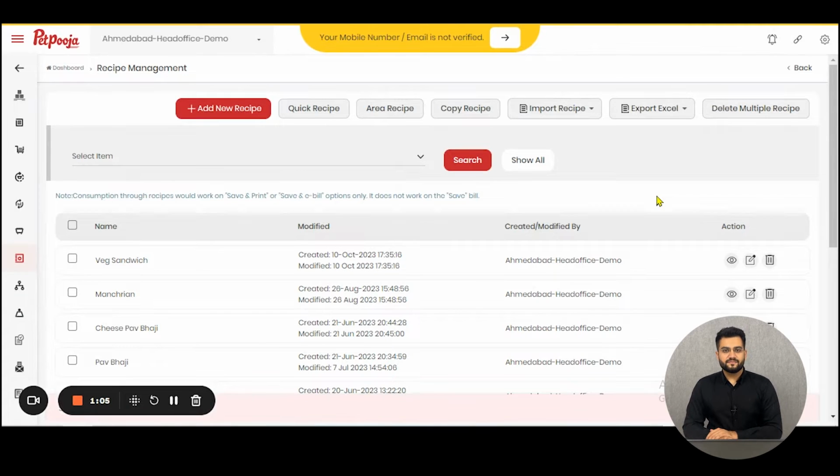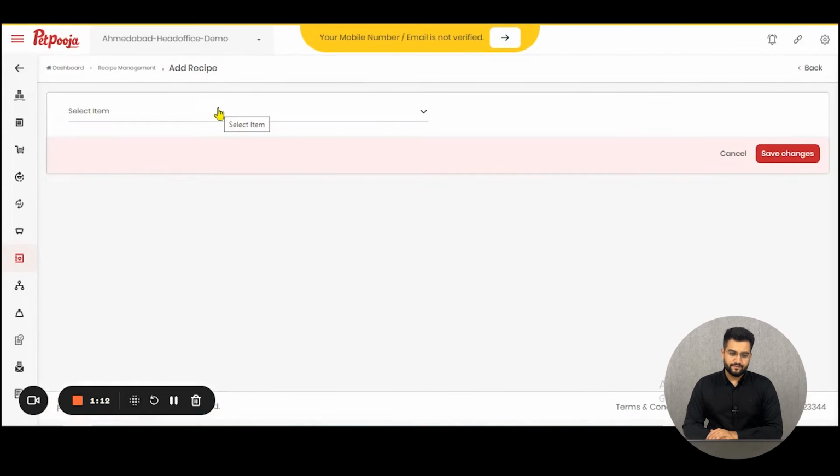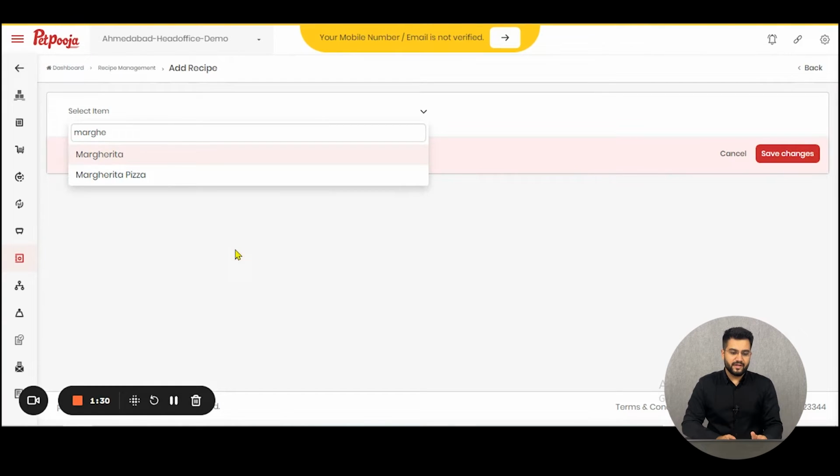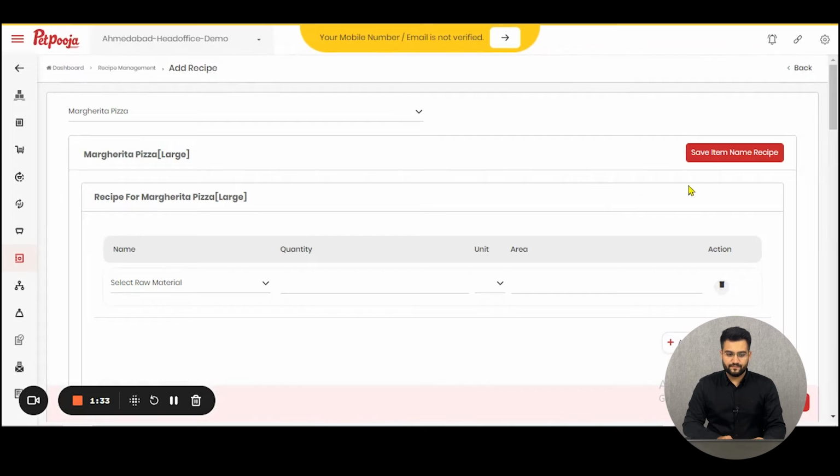The second method is of adding via the grid. Now to add via grid, we'll have to click on add new recipe and select an item. One thing that we'll have to make sure is that all the items should be first inputted into the system via menu management. Then only it will be visible here. So we will select our item. Here I am taking the example of a margherita pizza. As you can see, margherita pizza is my item name and large is my variation.